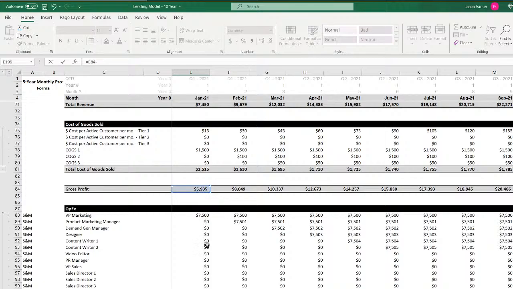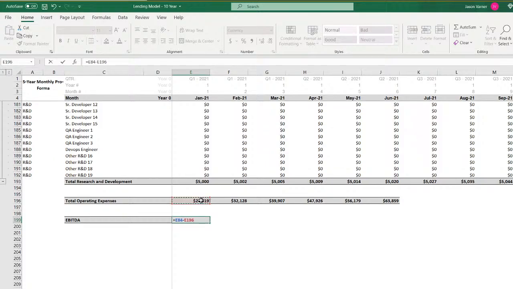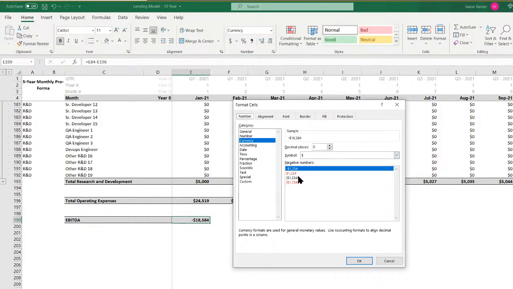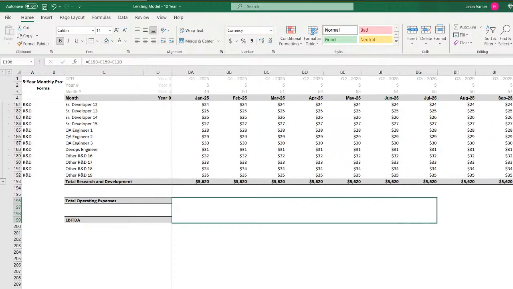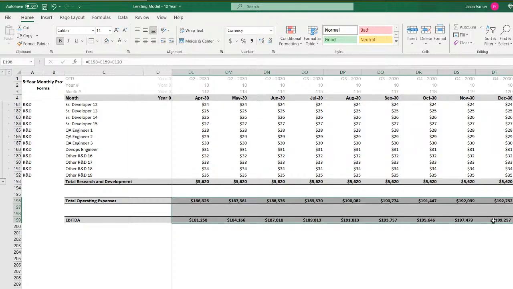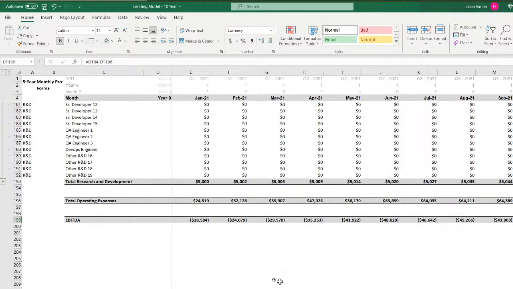It's fun. Gross profit minus operating expenses. And we're all the way down. Hey, you too, Mr. Robot. We're hanging in there. Ebitda.